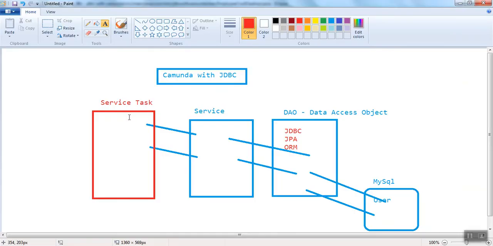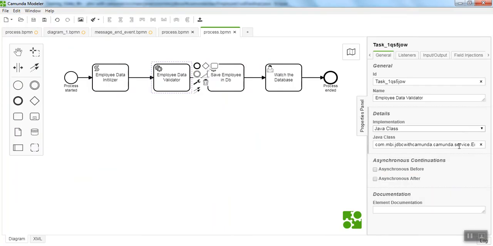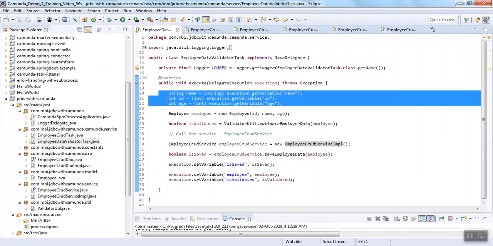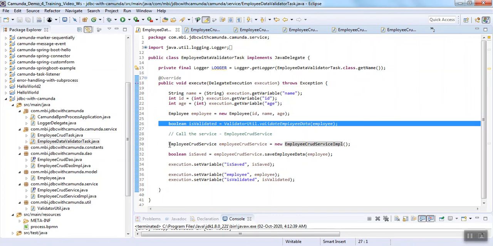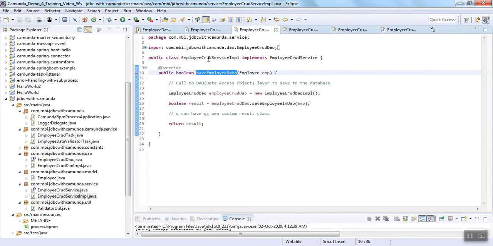Look here. My service task is calling the service layer of my application, and my service layer is calling my DAO layer. And this DAO layer will connect with the database to perform database specific activities. Now again I'll try to show you. So here is your service task, where you have mapped your service task, that is employee data validator task. So you need to go to employee data validator task. Inside this you have retrieved all the data, you have created it, you have validated, and then you have used the service of your application, and with the help of that service you are trying to call the method save employee data. Once you call this method, it will come to the service layer, and this service layer communicates with your DAO layer, and for that purpose you have created an object of the DAO layer and simply call save employee.